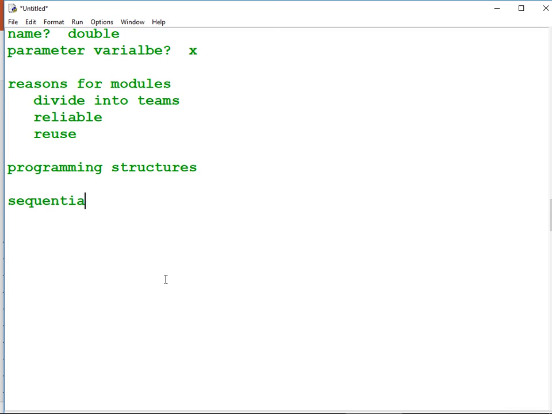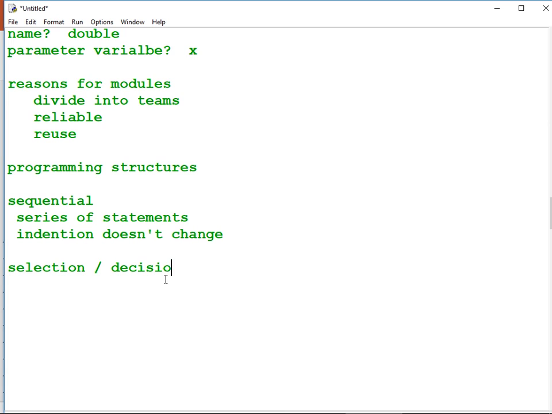Sequential, just a series of lines. Indentation level doesn't change. Series of statements, indentation doesn't change. Then there is selection, also known as decisions, and our selection has been the if keyword, or if then, or if else. Single selection and dual selection. We've already talked about that, so I'm not going to belabor that.